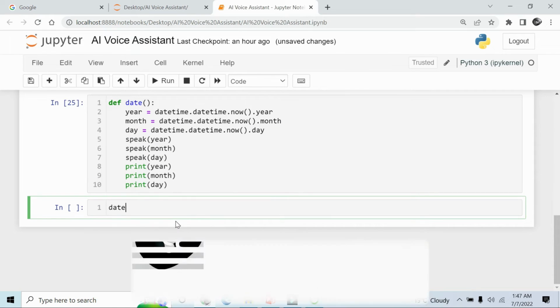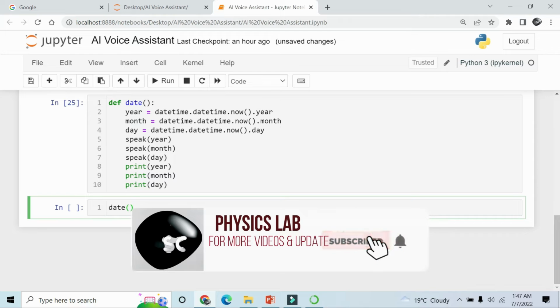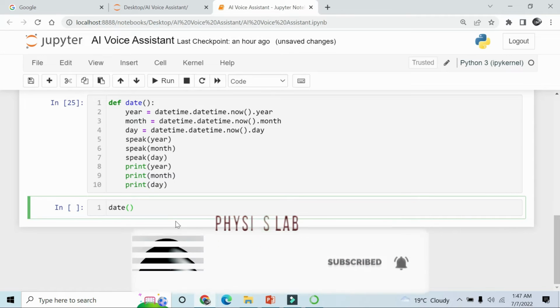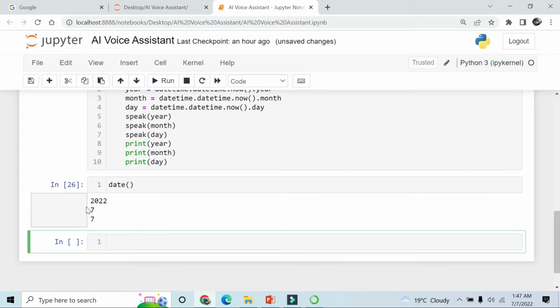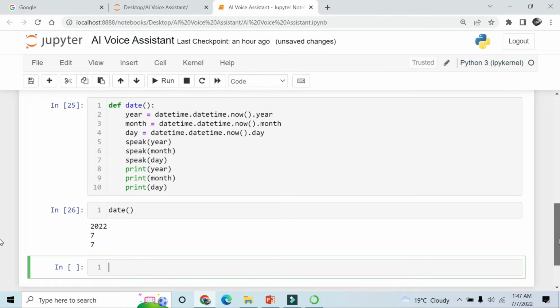We have to call the function to run the code under the indentation level of this function. 2022 7 7. You can see the year is 2022 and the month is 7, which is July, and the date is also 7. So it is okay, or we can shorten this code and get all the date, month and day in one line.